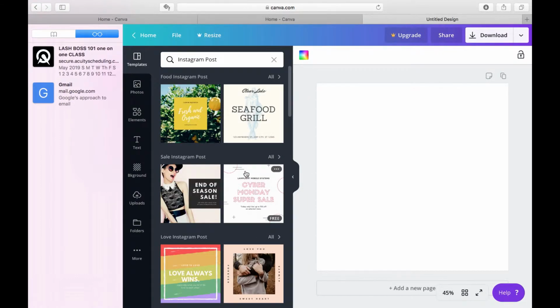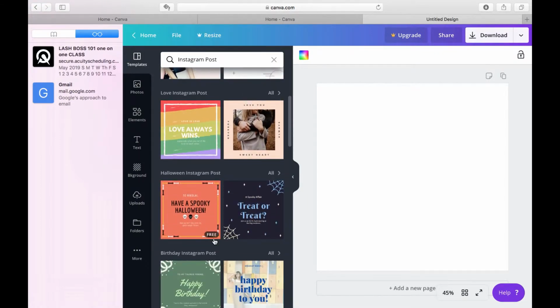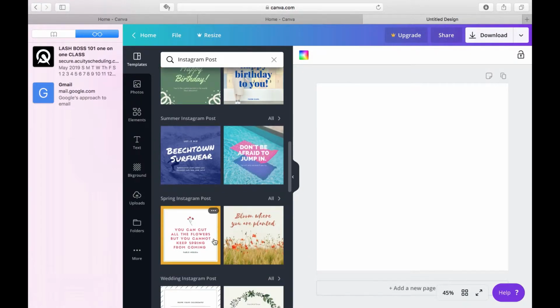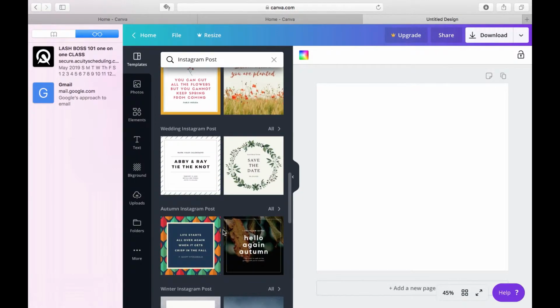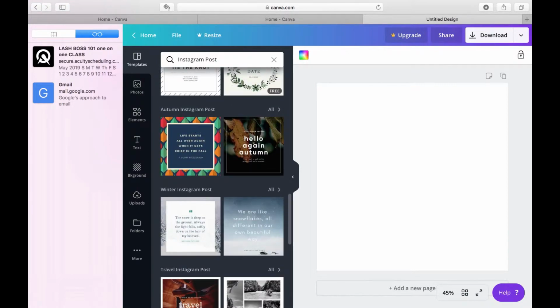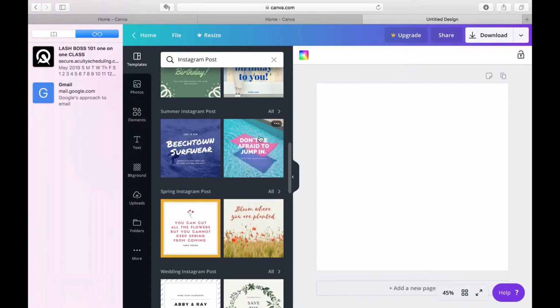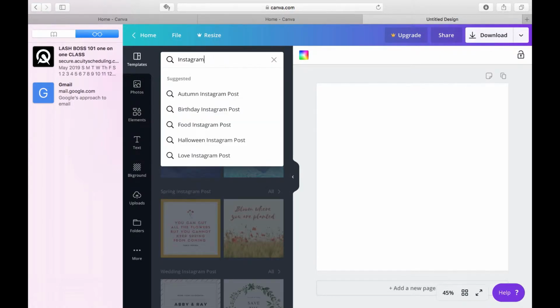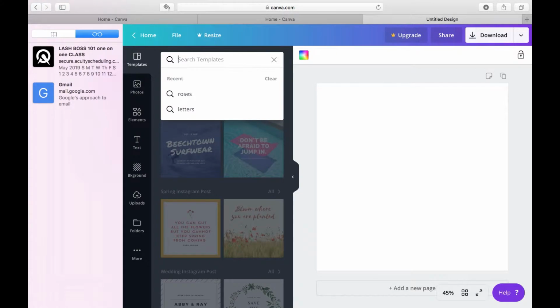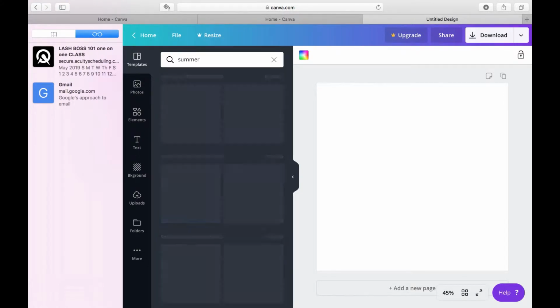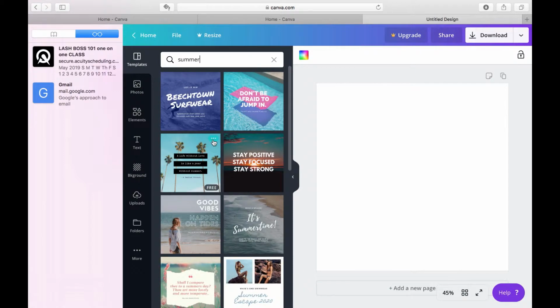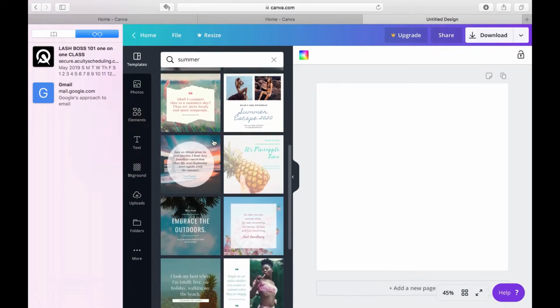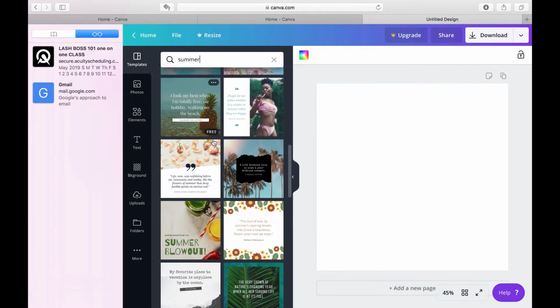Okay, so I'm going to make it simple, and I'm going to do an Instagram post for the summer. And so see here, this is a really great summer type of post. This is also nice too. However, if you don't like these templates, you can also search. So let's say we're doing it for summer. You can type in summer, and then you see all of the summer themed posts. So easy.